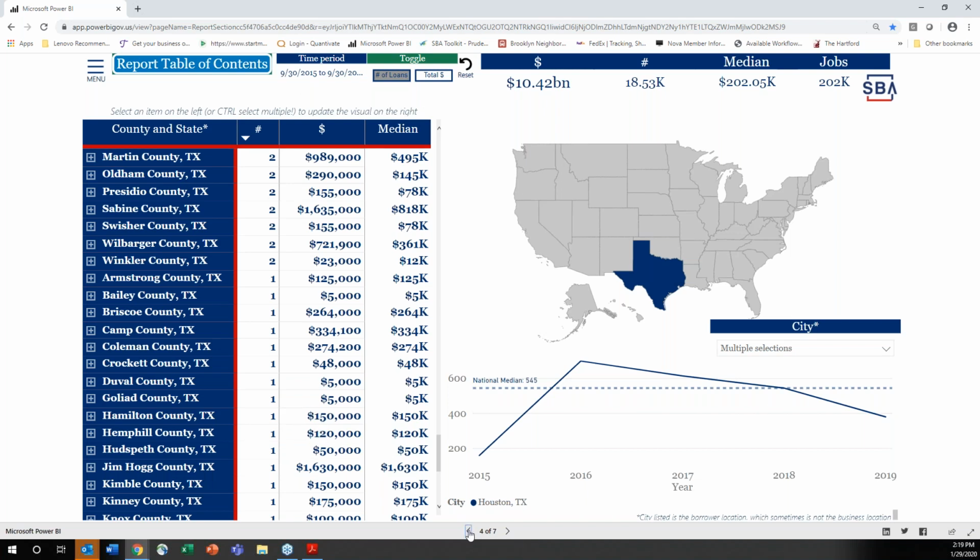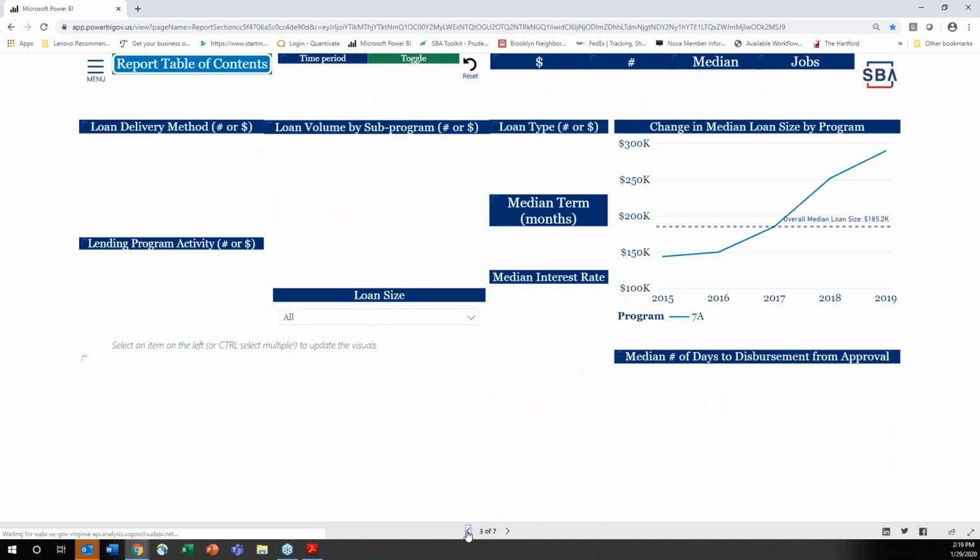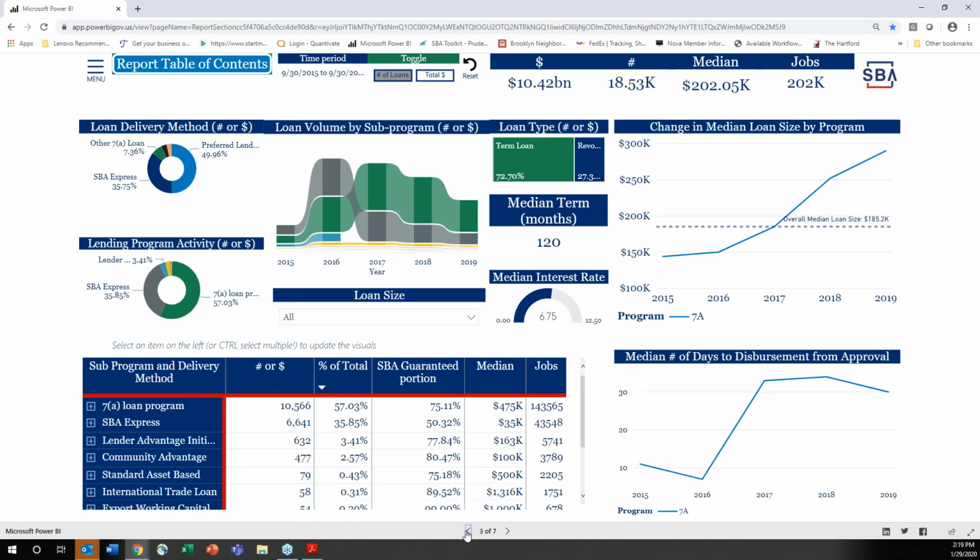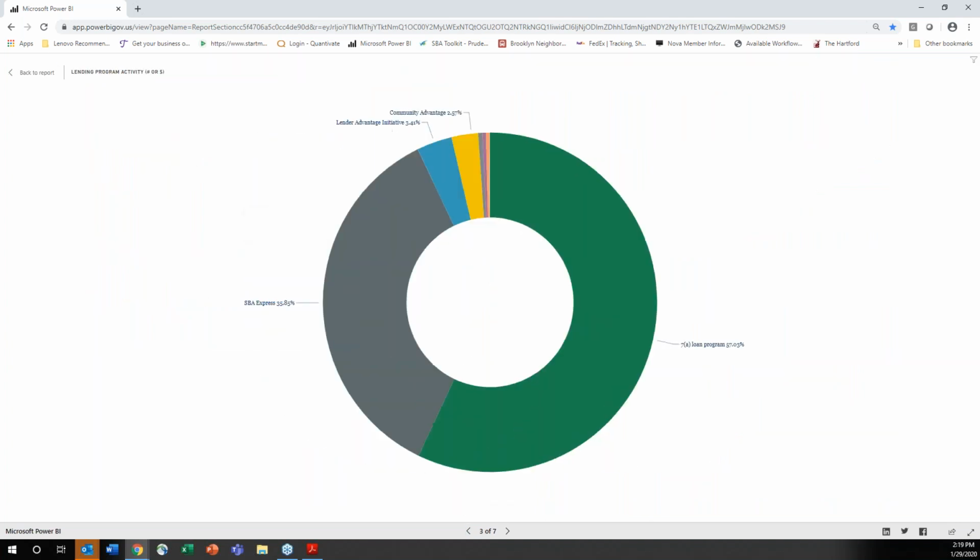Let me go back again to another tab. And note the lending program activity here. I'm going to bring this to life by enlarging that. And one can clearly see here that the Express loan program and 7A programs are clearly the top two programs in Texas. And I would say, really, as a spoiler alert, that's true in almost every market.